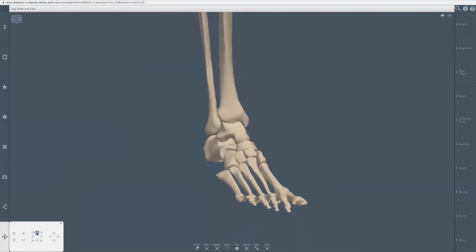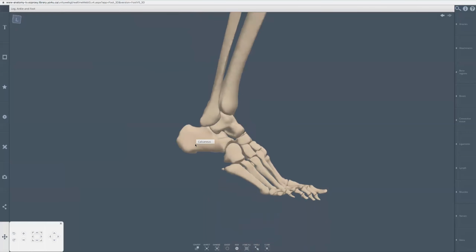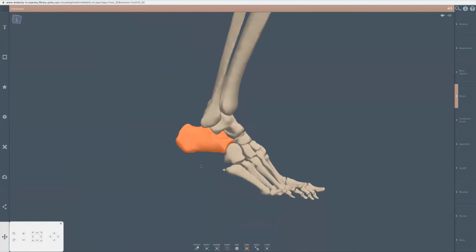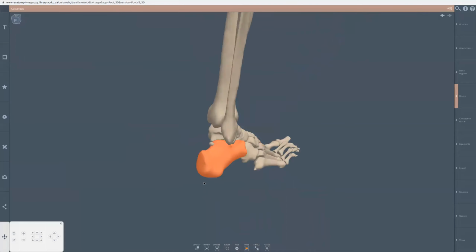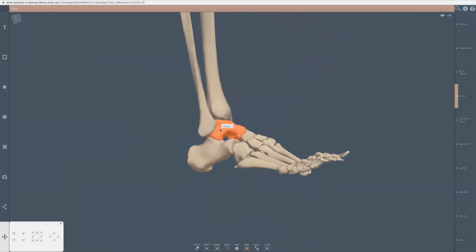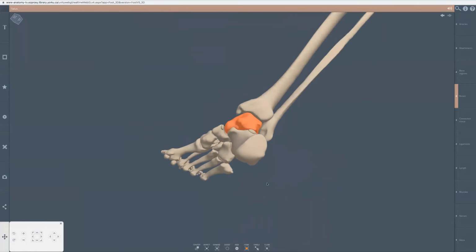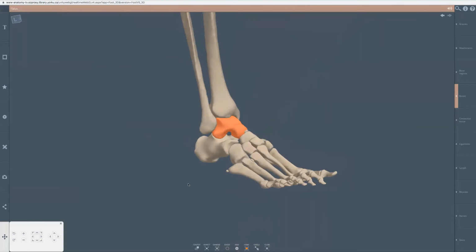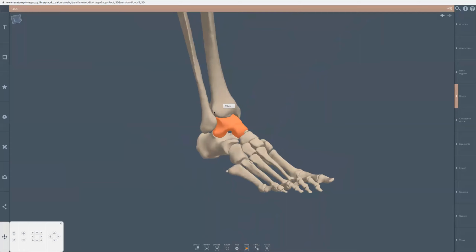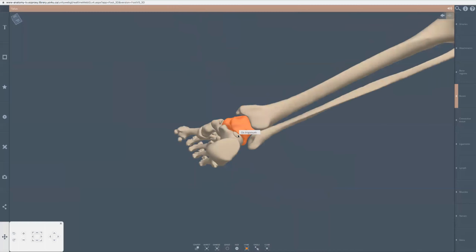There we go. Okay, so bones of the ankle and foot. So we'll start at the heel with the calcaneus. Okay, let's get a nice view there. All right. And then sitting on top of that is the talus. Okay, and the talus is going to form a notable part of the ankle joints here with the tibia and fibula.